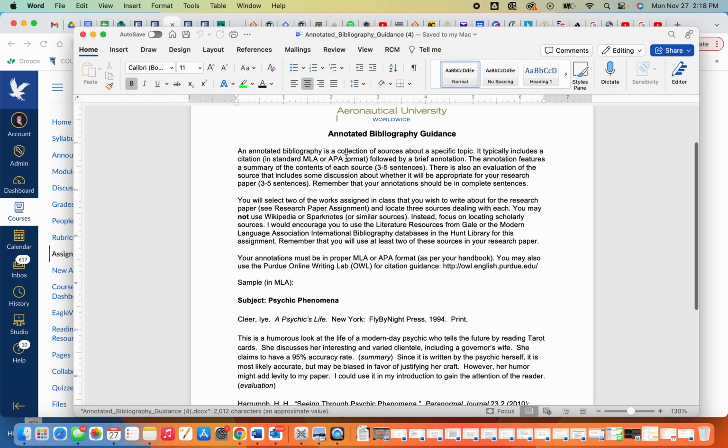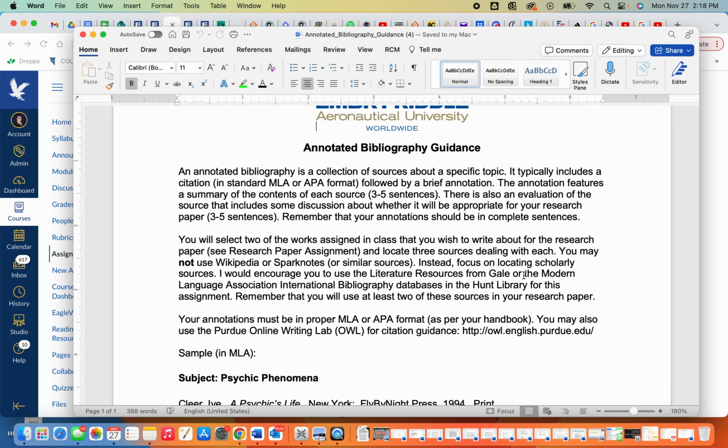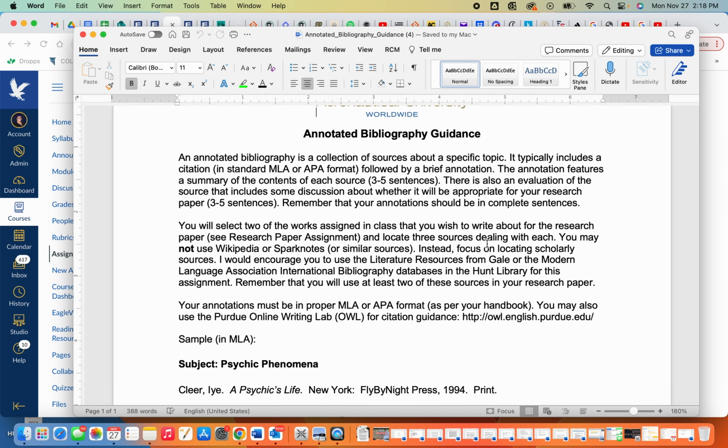So it explains, and I'll make this a little bit bigger, what an annotated bibliography actually is, and it says here, right, it's a collection of sources about a specific topic. It typically includes a citation, followed by what's called an annotation. Annotation, the word, comes from the Latin annotare, which means to take additional notes.